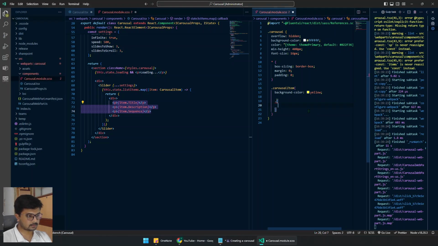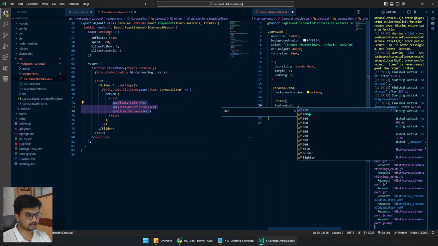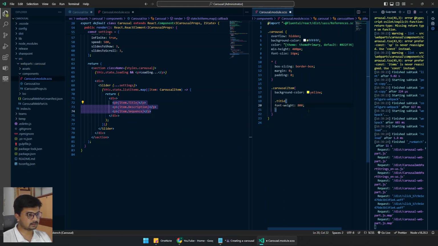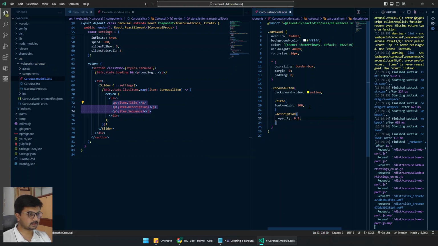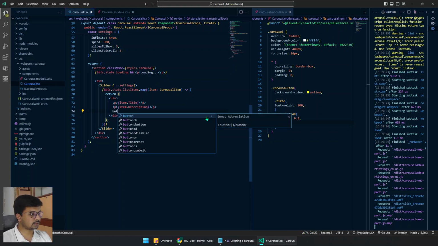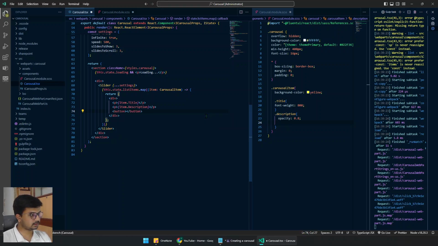And in carousel item, we have the title. So let me just give the font weight as 800. Then we have the description. Here I will give the opacity as 0.8, and then instead of sequence I will just use one button here because we have the redirect URL field and I want it to redirect when I click on that button. So let me just add a button and let's call it view more.